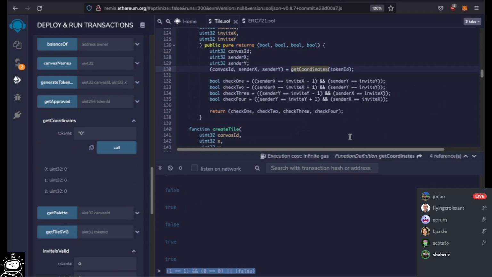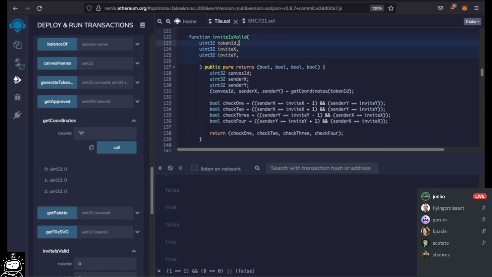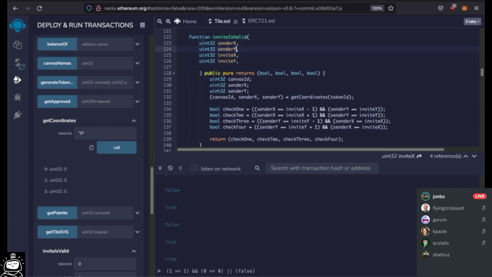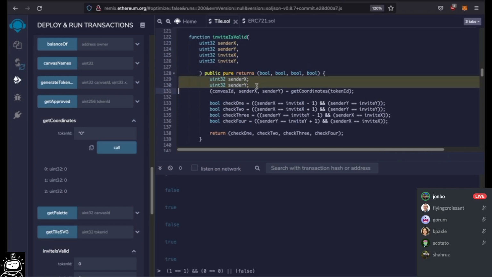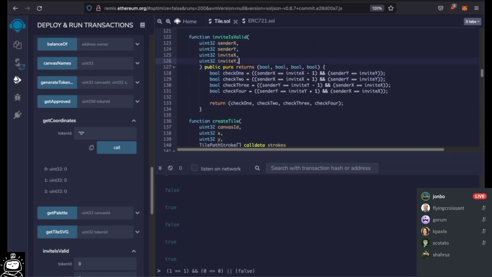What if, for the sake of thoroughness here, we accepted a few more parameters in this check and got rid of the get coordinates and just passed them along ourselves? So we're just dealing with raw values. Let's just call this... Oh, hold on. I just got a deep fear that we mixed up invite and invitee and sender. Hold on a second. So invite X is the target. Token ID turns into sender X, sender Y. Okay, no, we're fine. I think that's it. So canvas ID, we don't need. None of this, don't need. Returns bool, same way. And really all we're doing now is pure math and Boolean operations.